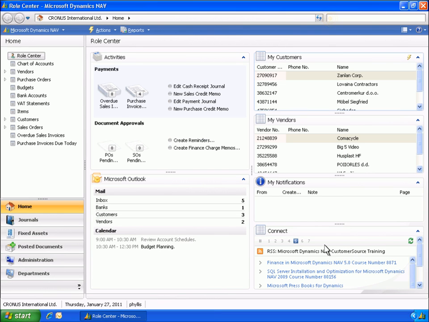Phyllis also checks that all the ledger entries are complete. She opens the vendor card for London Postmaster and from there can drill into related information on the ledger entries.